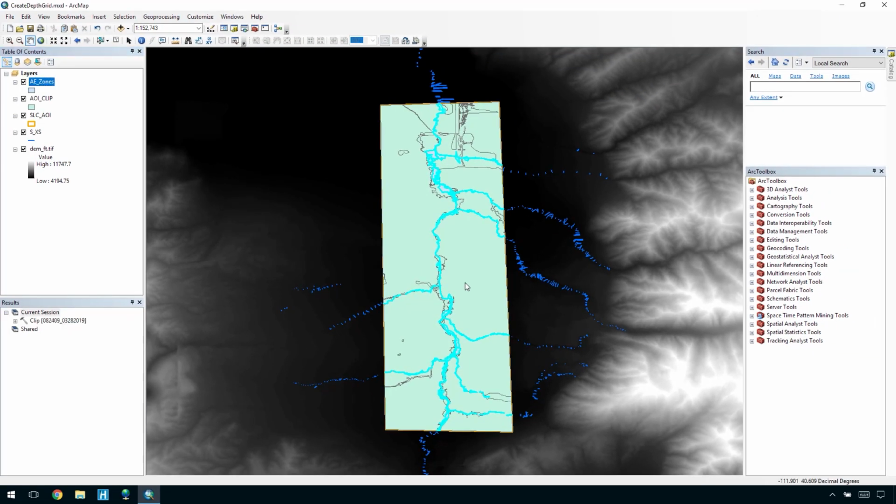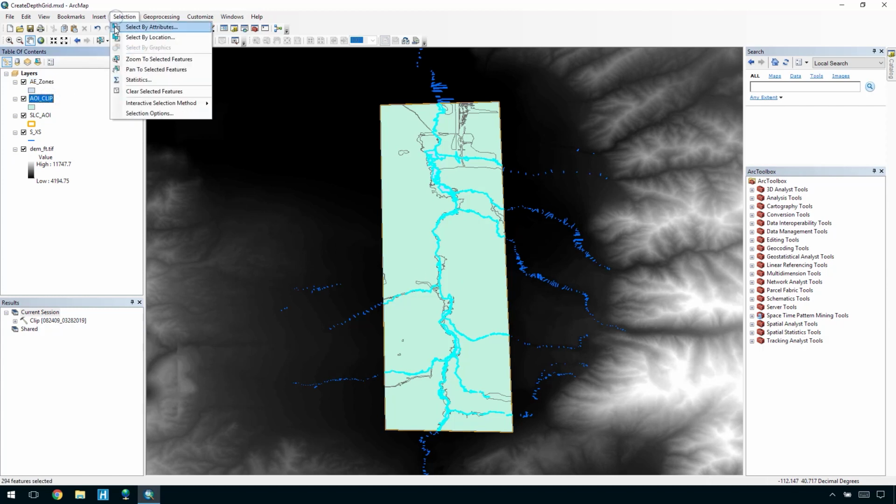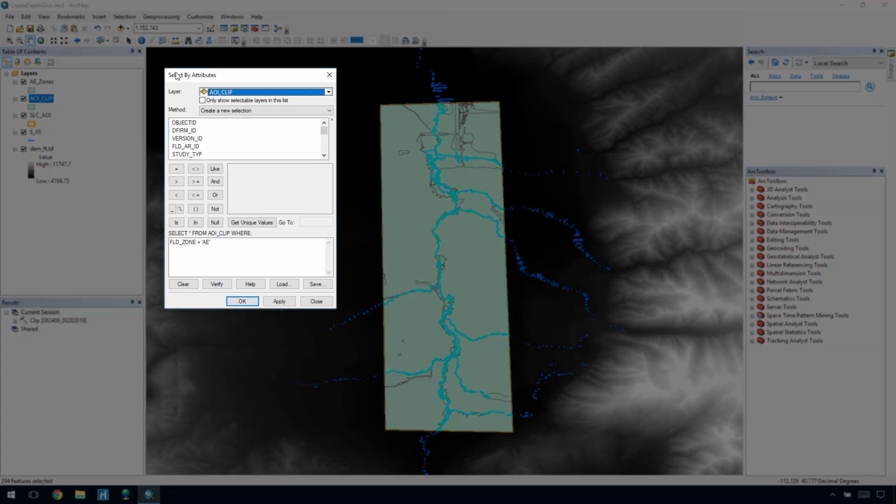Repeat these steps for each of the different zones in your AOI and export each as their own feature class. You will use these data to create their respective depth grids before merging them into a final depth grid for the whole region. You can also create an inundation boundary at this time by using the Select by Attributes tool to extract the area labeled as True within the SFHA category of your clipped AOI file.